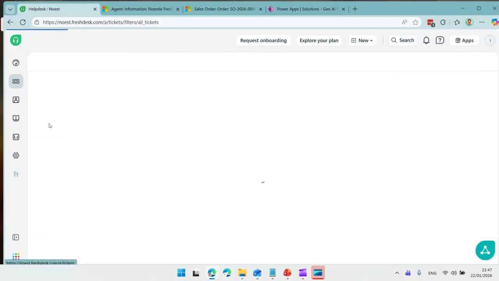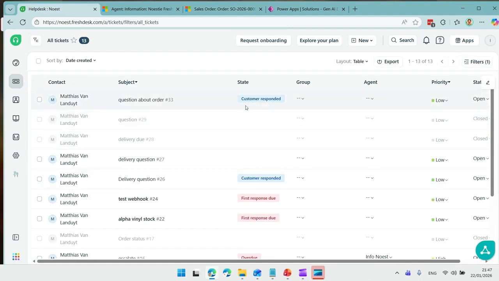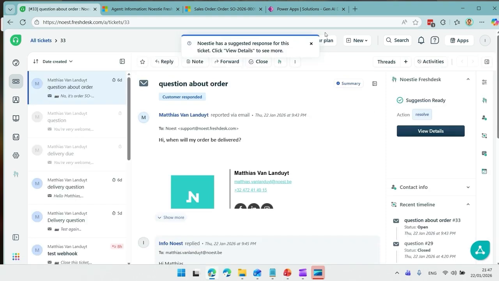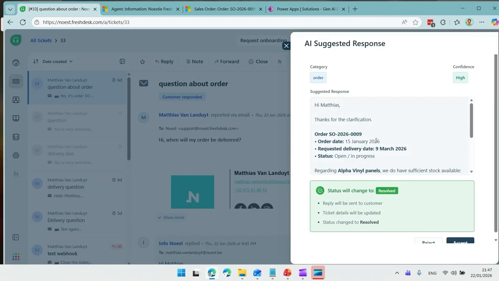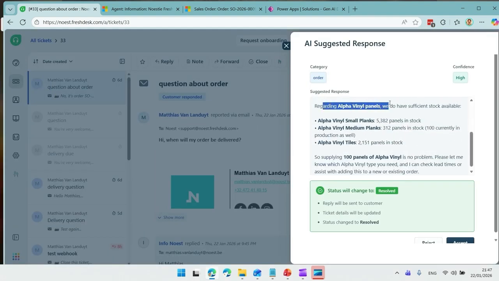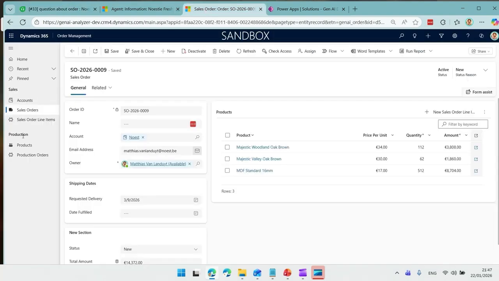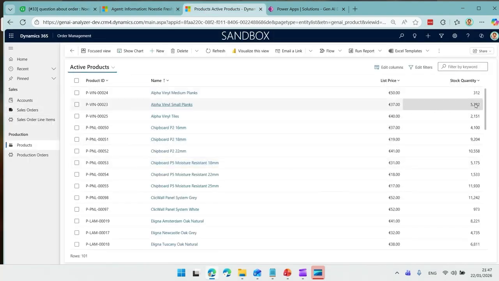As you can see, the customer responded. This will trigger the same request to our agents, which will then send a new suggestion inside our ticket. As you can see, the action now is resolve. So let's see what we have here. The requested delivery date is the 9th of March. And regarding the alpha vinyl panels, we can see we have sufficient stock available. So let's see if those numbers match up. And that seems to match correctly.